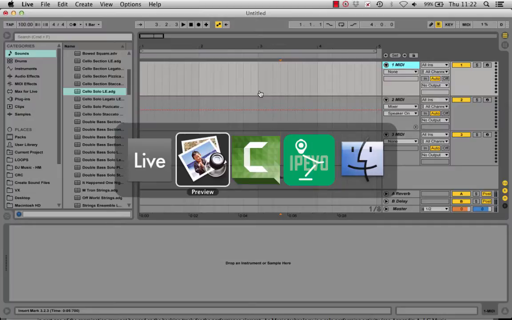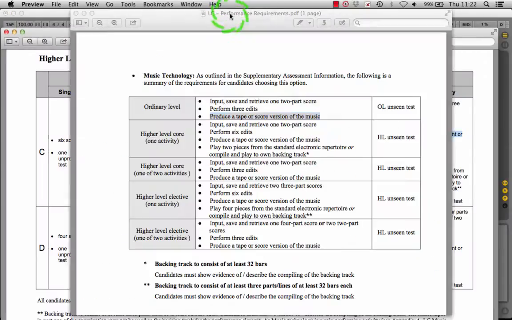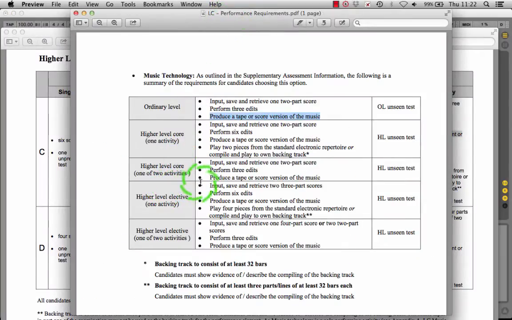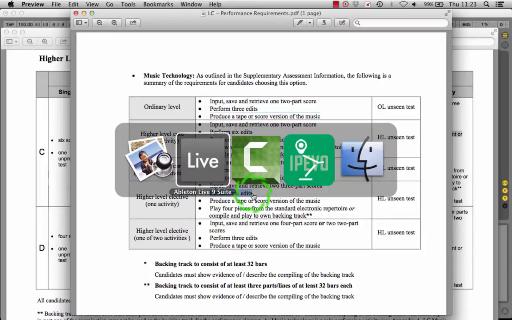So let's look again. We'll use the higher level 50% performing option to input, save and retrieve 2 3-part scores. We'll use 1 to keep the video a bit shorter. We'll then save and close and show how to render at the end. In a separate video, we'll do the editing again just to keep the video shorter. So let's go to it.